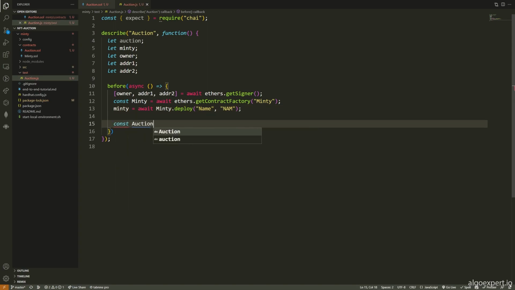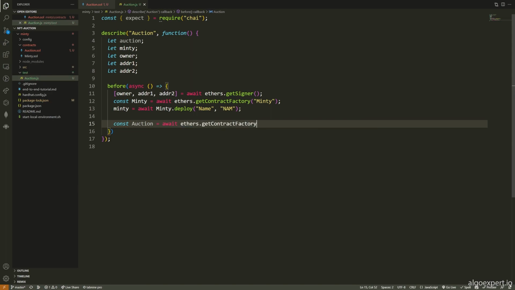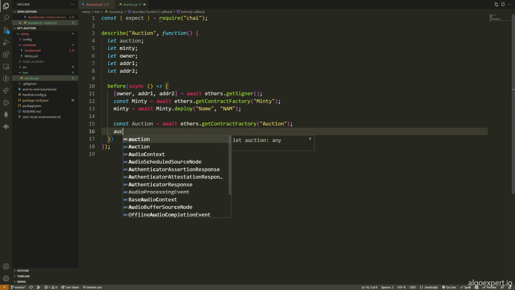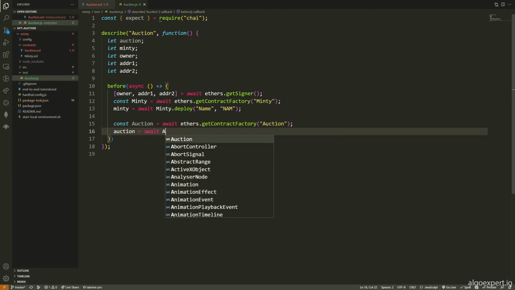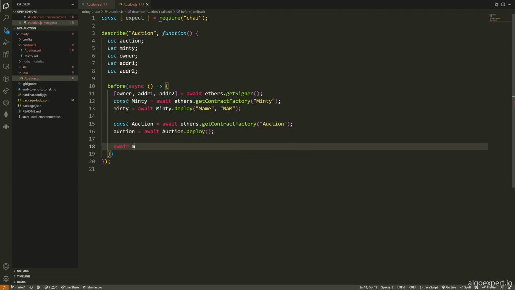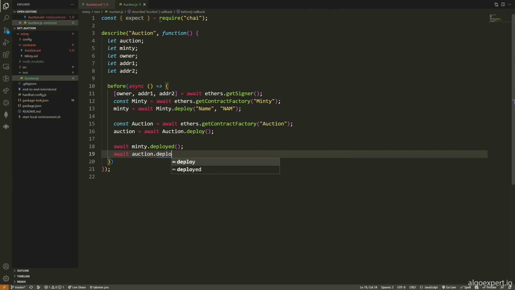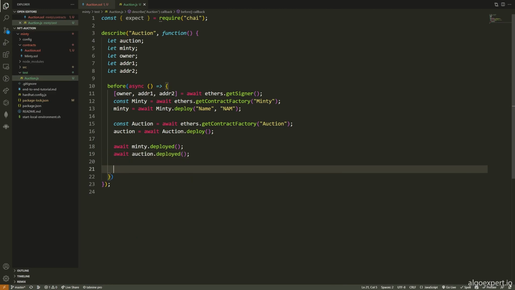Then I'm going to say const auction is equal to await ethers.getContractFactory. This time it's going to be Auction. Then I'm going to say auction is equal to await Auction.deploy. There's no constructor for auction, so this is fine. Then I'm going to say await minty.deployed and await auction.deployed as well.